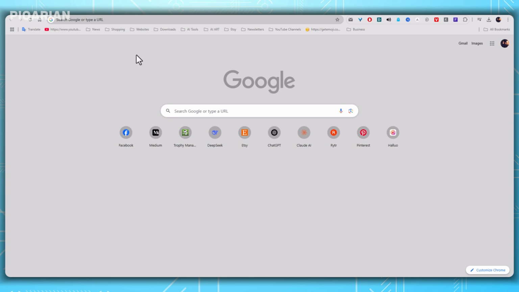Before we get started, let's quickly talk about why you might want to reset Chrome. Over time, as you tweak settings, install extensions, or visit all sorts of websites, things can get messy. You might experience slow performance, unexpected pop-ups, changes in your homepage or search engine, or even some extensions causing issues. If any of these sound familiar, resetting Chrome might be just what you need.